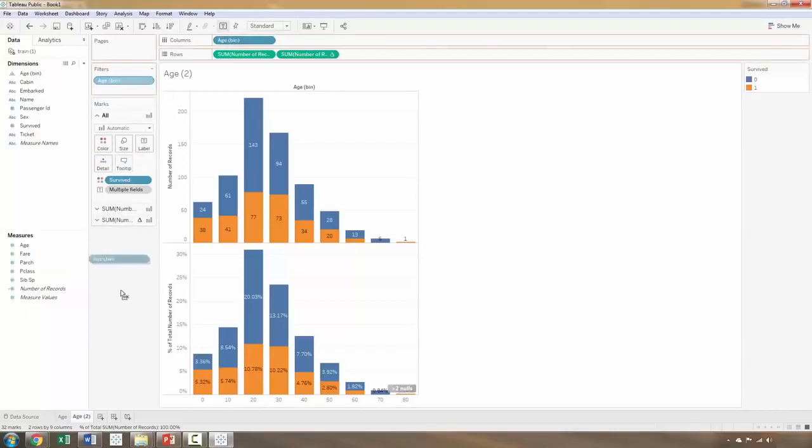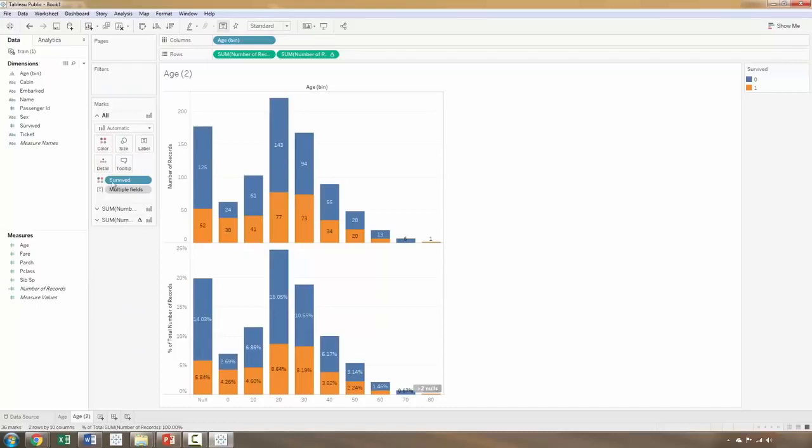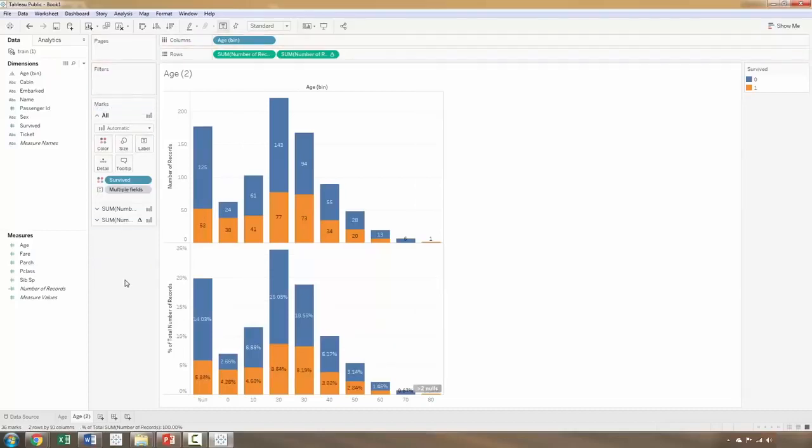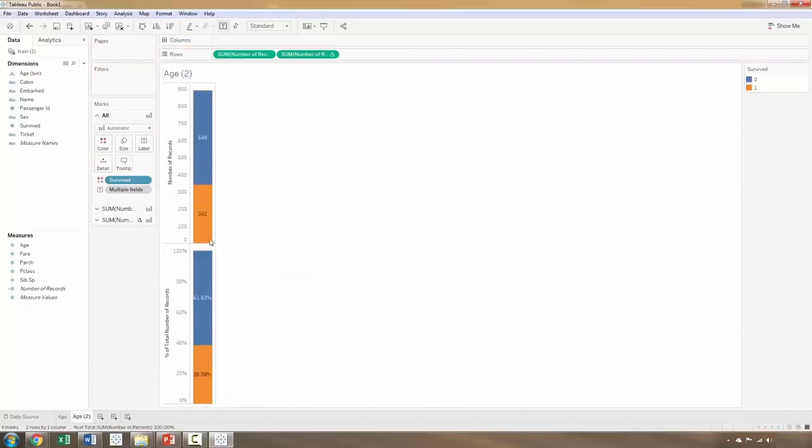So I want to get rid of age bin. What I did to get rid of that is I just clicked on it, left clicked, no control or command button, and then just dragged it below. And that removed it from the filter. And I can do the same thing here, just drag it away. And here we're left with the summations of each category here.